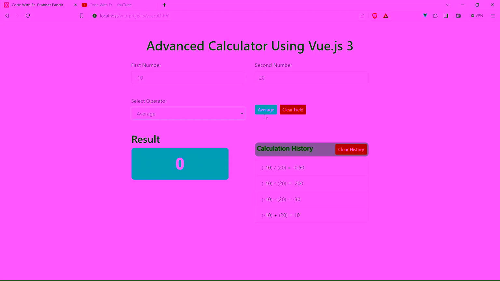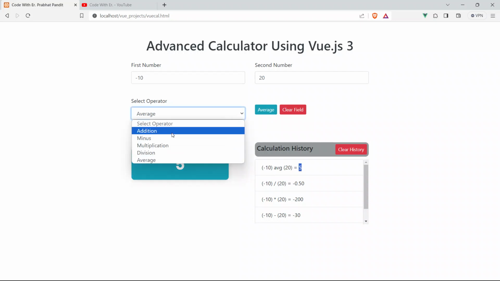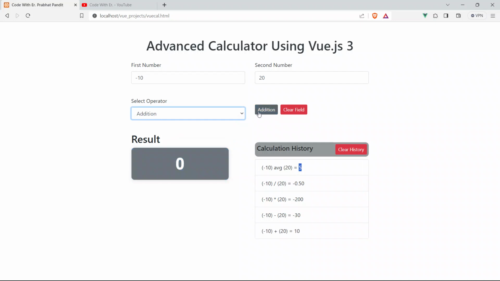Just click the button average. See, you are able to perform the average also on -10 plus 20, divided by 2, equal to 5. So see guys, I told you already that our calculator is so advanced and so dynamic. Let me just show you: addition, so see here the button text is addition and the background color also changes.